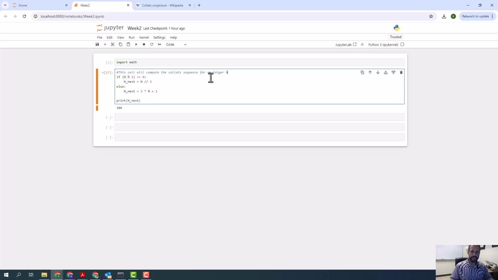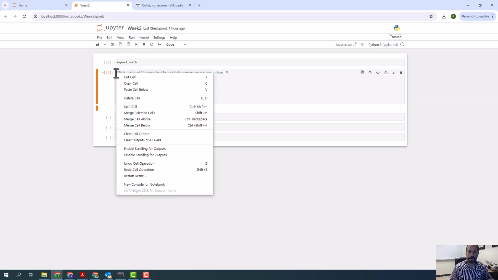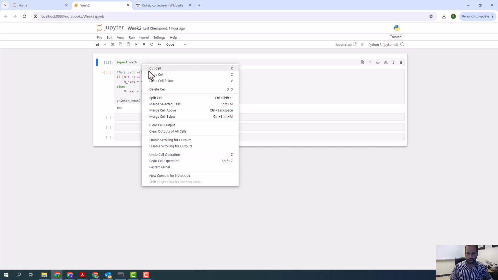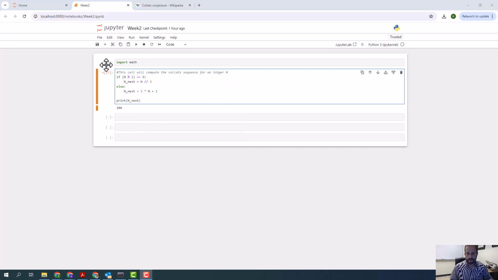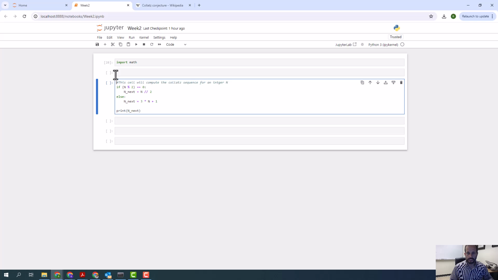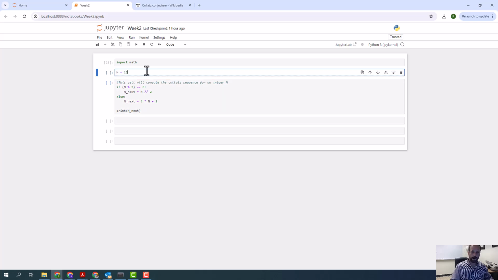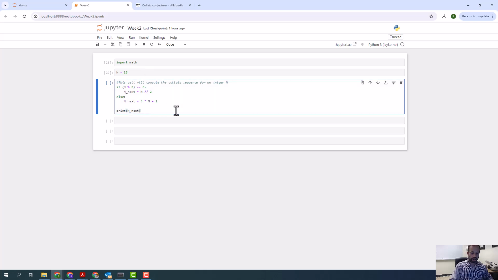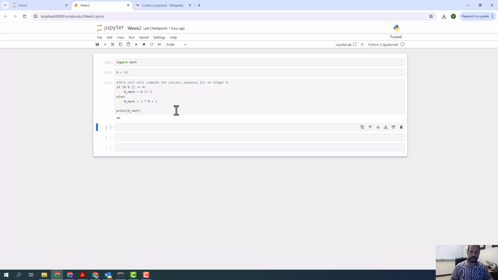So I'm going to do the following. I'm going to delete this. I'm going to insert a new cell, insert cell below. In it I'm going to say n is equal to 15. That's what we started with. Now in Python, n is equal to 15. So if I run this, I'm going to get 46, and if I run it again, it's going to be 46. But now instead of introducing this new variable, I'm going to say n is equal to this.